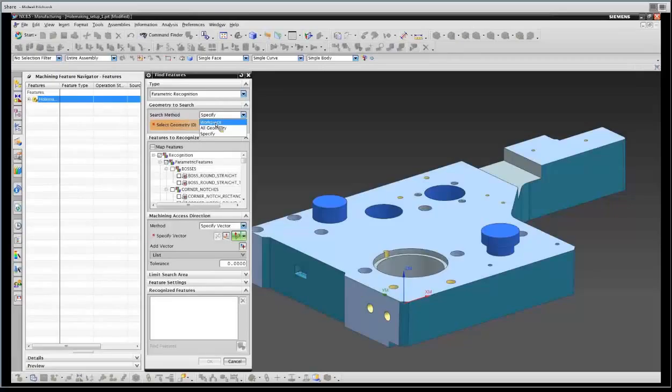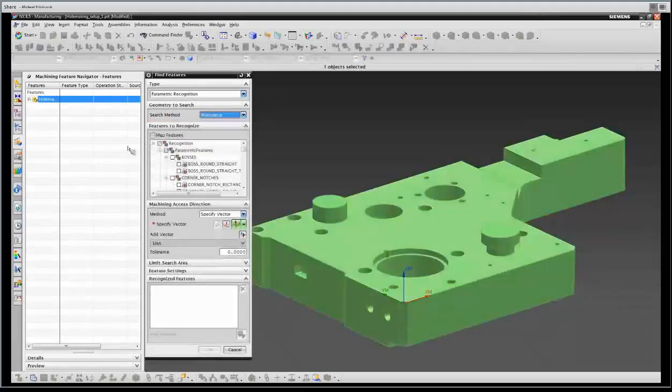It wants to know what body I'm wanting to look at. Since I've already selected this in the workpiece, I can just select it and it knows what piece of geometry I'm trying to pull features from. You see a whole list of different types of features we could recognize.